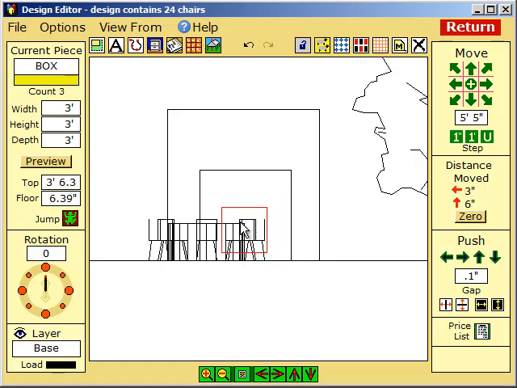Usually you'll want to put one piece on top of another, and the way you do that is select the piece that you want to jump onto, select the piece that you want to jump, and then click the Jump button. Select the piece you want to jump onto, select the piece you want to jump, click the Jump button.